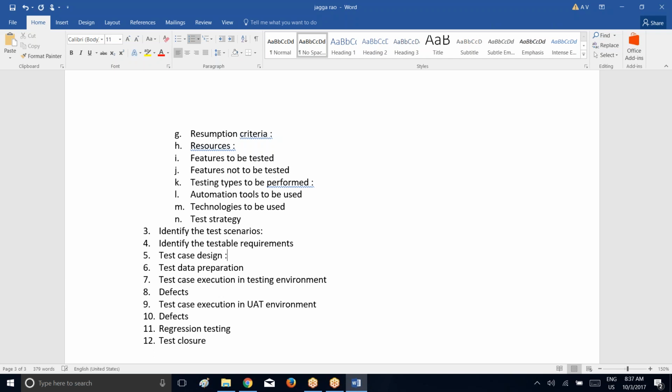Now we go for test case design. So what do you understand by test case design? We create test cases. Yes, this is our main role. From here our main role starts. During this phase, the testing team will be involved in designing the test cases for the identified requirements.